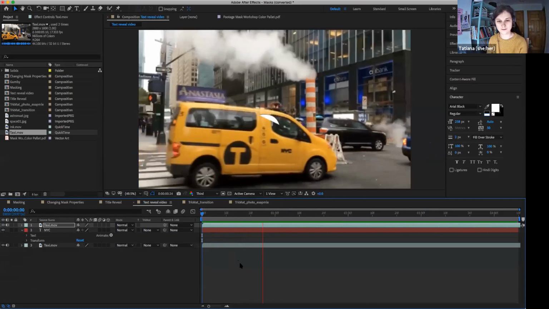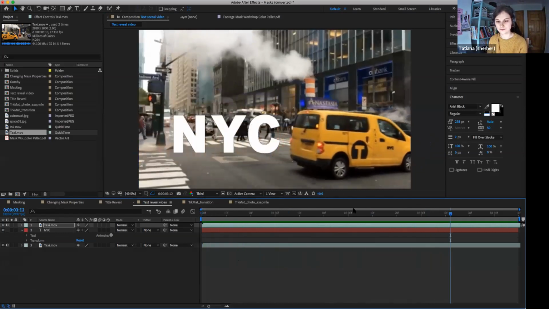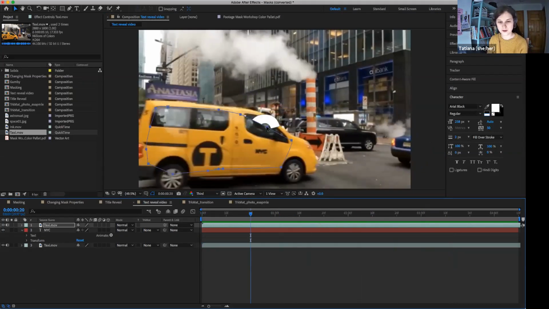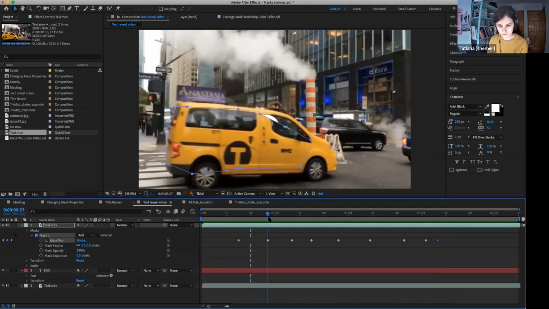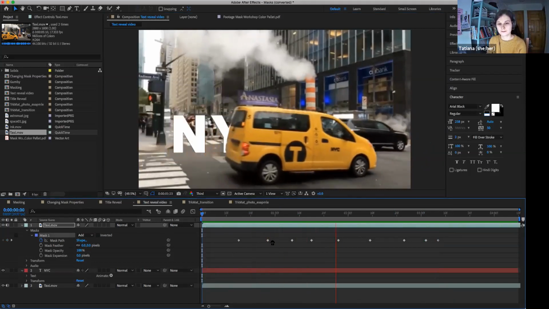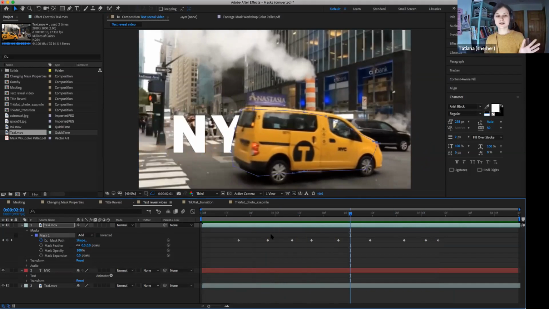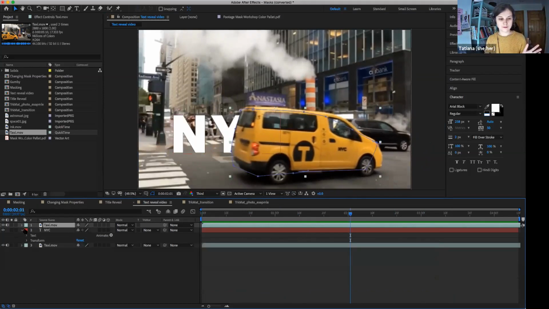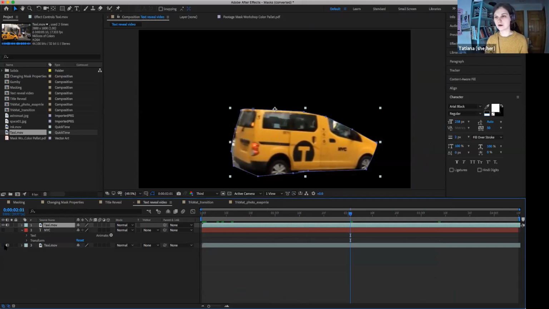Let's see what's happening. Again, not that clean because I didn't spend much time. You can always go back and adjust the position of your mask. So it's the same reveal, just two different ways of getting there. In the first one, we were masking the text. In the second one, we had two layers of footage and we were masking the car.